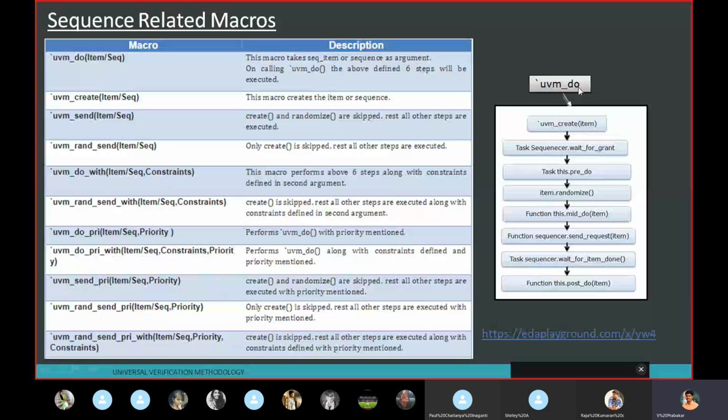Already told, right? Take UVM2, it will do all these steps. Okay. So if I use tick UVM create, these everything are a macro available. So based on the requirement, we can use this macro. If you use a tick UVM create, so item or sequence, we can pass a sequence item handle or a sequence handle. Tick UVM create, if you use, it will create a sequence item or a sequence. By using create method, automatically it will create.